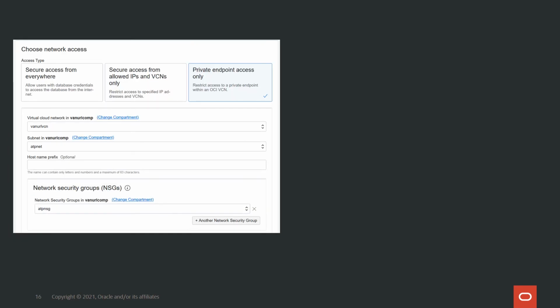This is important as well. So this is the next thing in the create dialog. This is where I select the network access. I want to make sure to select private endpoint access. This is what prevents the new autonomous database from actually getting a public IP address. I don't want it to have a public IP address. I only want it to have a private IP address. So that's the option I select here.